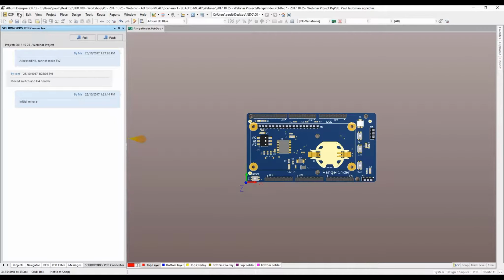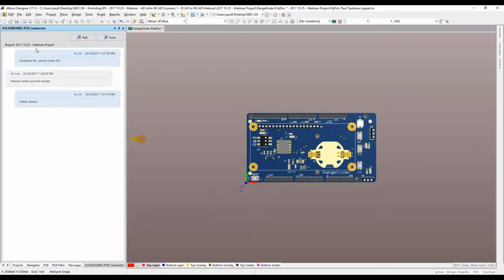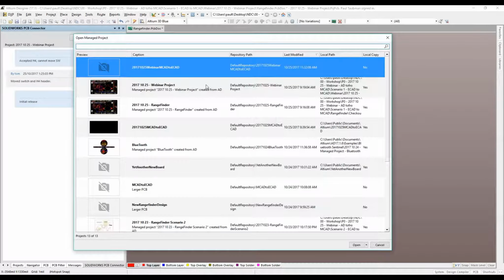So what I'm going to do here is I'm going to go into File, and I'm going to go into Open Managed Project. So this is going to give me access to all of those here. And I believe it's the top one here. Yeah, I believe it's the top one here. And yes. I'm going to press Open.